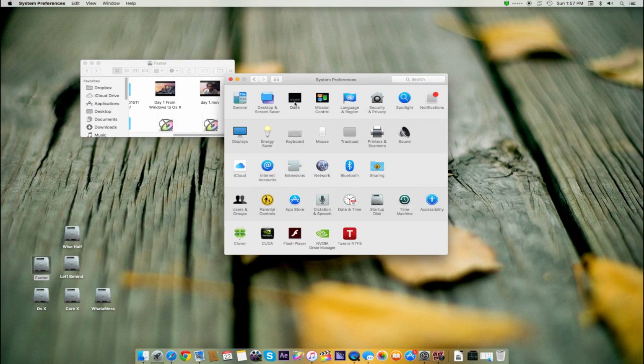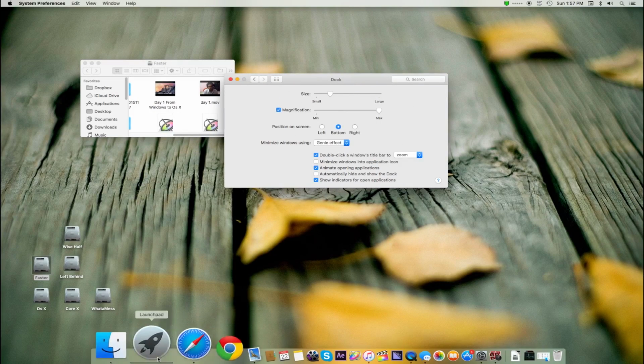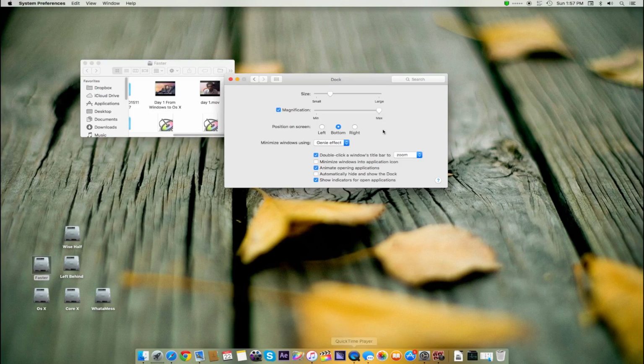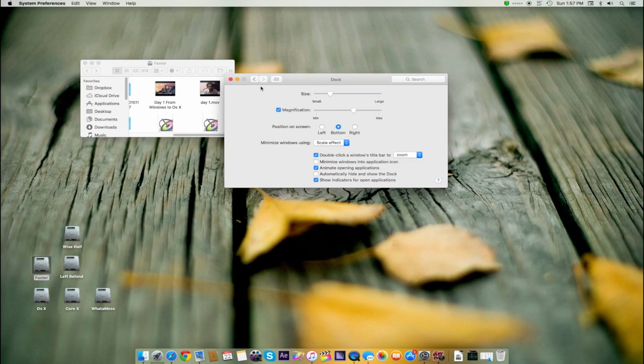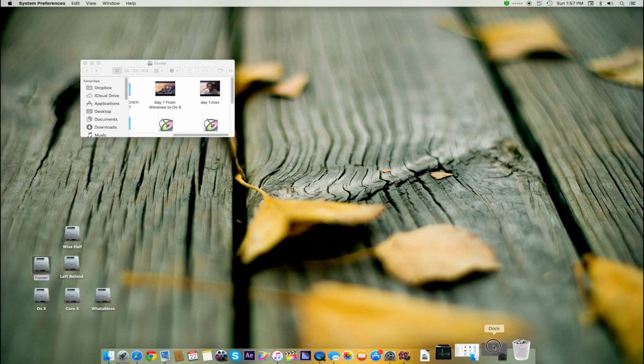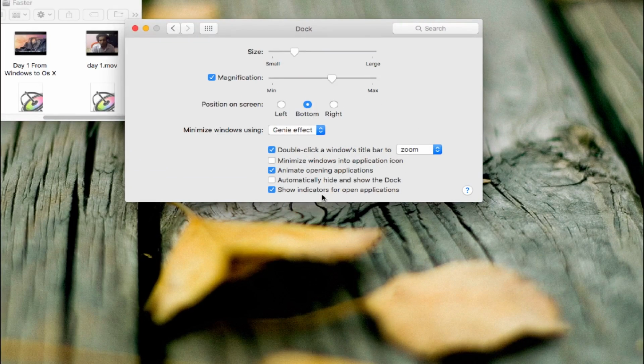Then came the dock. It has some dock tweaking. If you choose maximum resolution, the icons will be large when you go close. You can turn on the magnification as well. You can select the position of your dock. You can select the effect in which it minimizes the application and maximizes it back. I like the genie effect. And you got some other stuff as well.